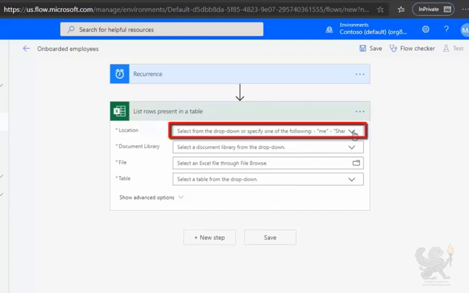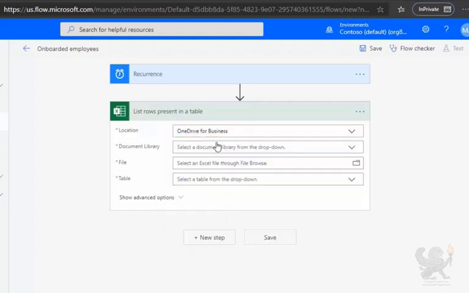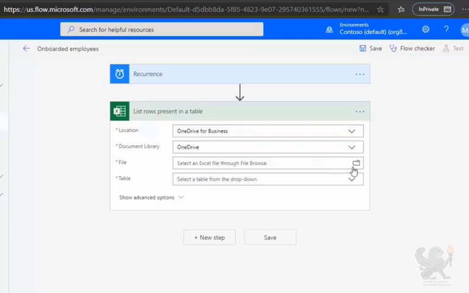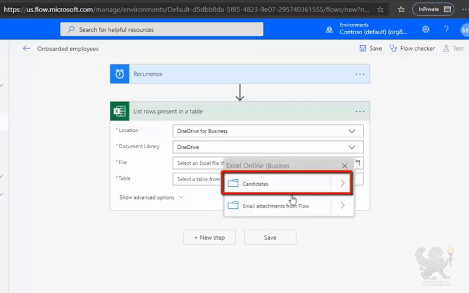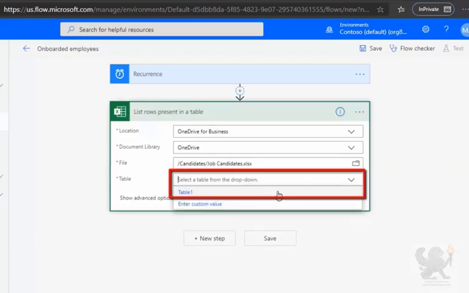In the form that appears, in the Location box, choose OneDrive for Business, as this is the location where we have our Excel file. In the Document Library, choose OneDrive, and then in the File box, select the folder where you have your Excel file and select your file. In this case, this is the Candidates folder. Click the right arrow and select the Job Candidates Excel file. And finally, in the Table box, you need to locate the table from your Excel file.